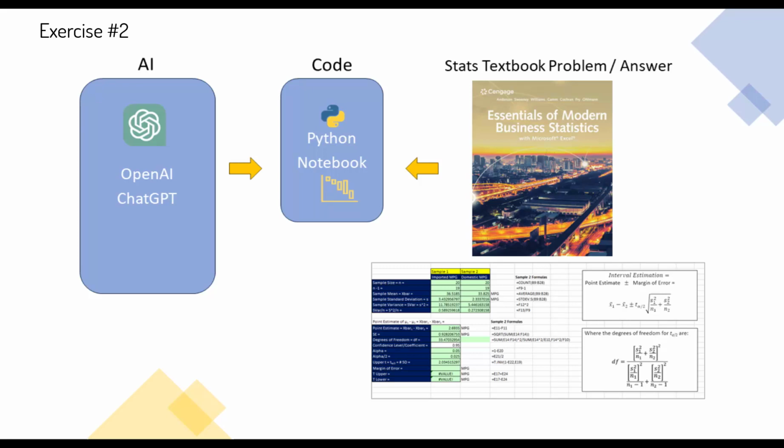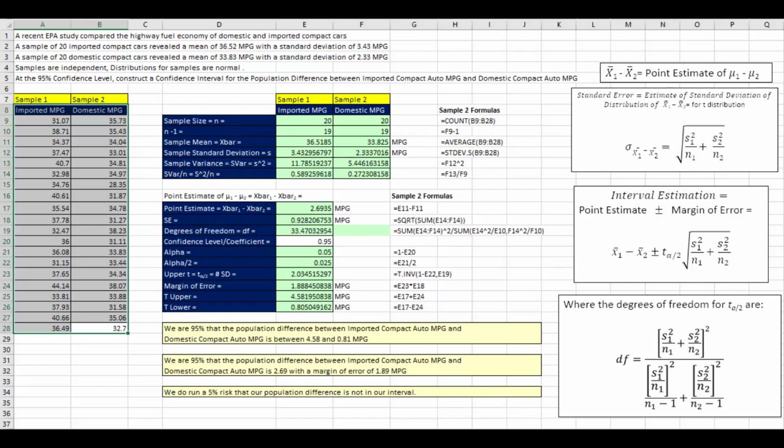Here's what the college problem and solution looks like. It's just a two-sided t-test, and here we go.